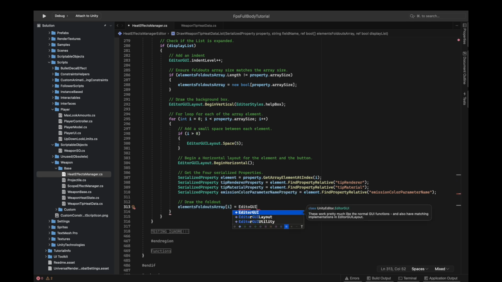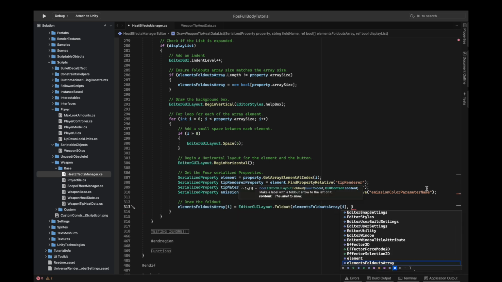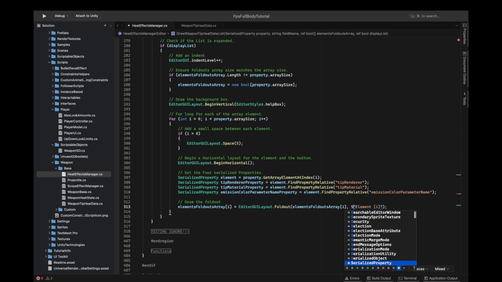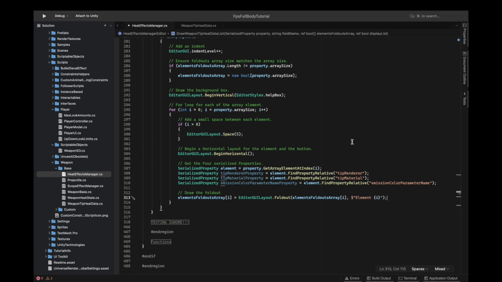Draw the foldout as well. Elements foldout array I is equal to editor.foldout, and we're gonna pass in this special S. It's not working, I think. Wait, yeah, to pass in the bracket instead. Then we're gonna add a flexible space before reaching the bottom, or before the button rather. GUI layout.flexible space. Remove button for each element.